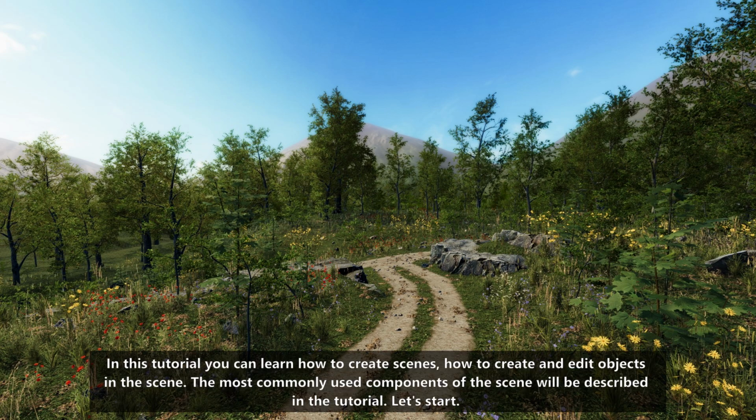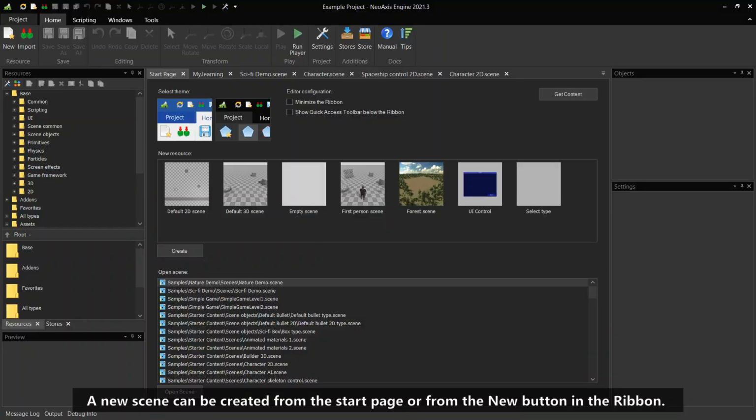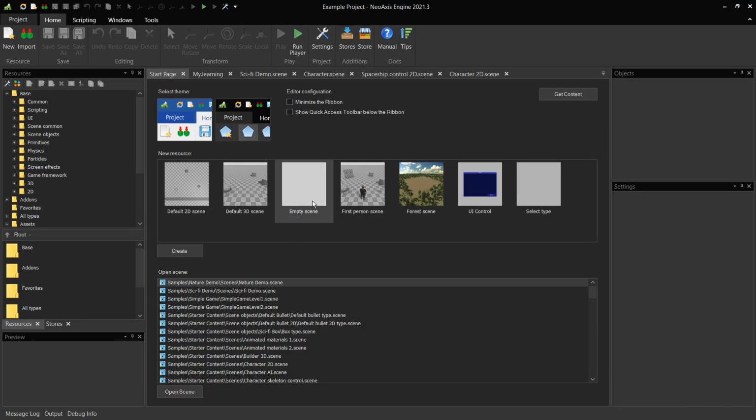In this tutorial you can learn how to create scenes, how to create and edit objects in the scene. The most commonly used components of the scene will be described in the tutorial. Let's start. A new scene can be created from the Start page or from the New button in the ribbon.